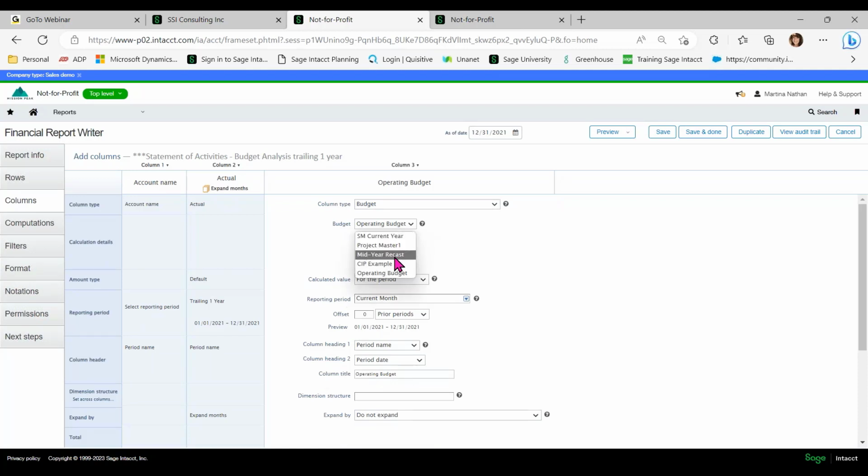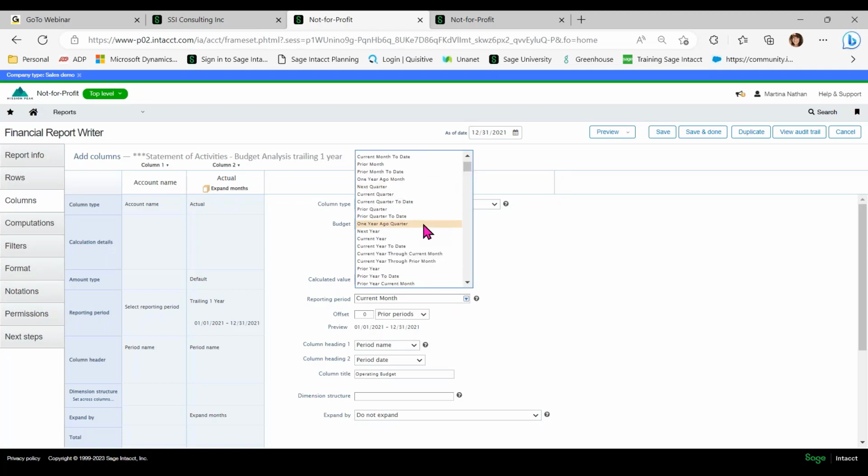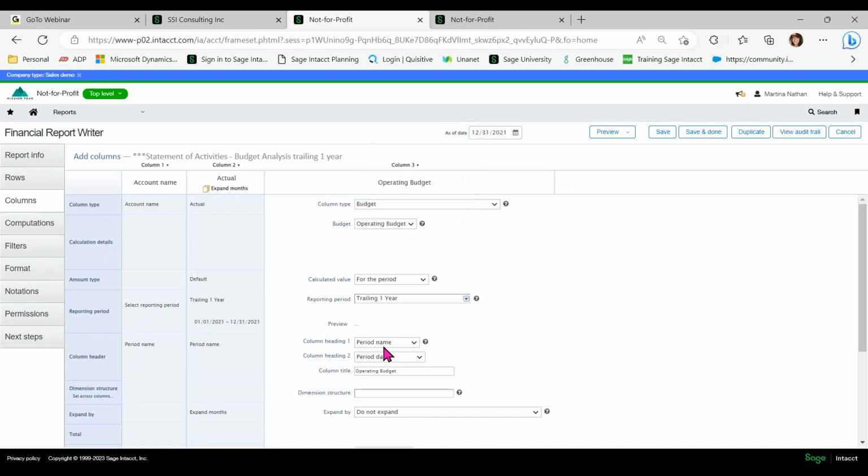This will give you a list of budgets that are currently in your system. I'm going to keep it at operating budget. Again, because I changed the column type to budget, it puts it back to the default. So I'm going to need to actually select the reporting period again. Here, column title will take on the budget name. You can choose to edit this if you prefer.